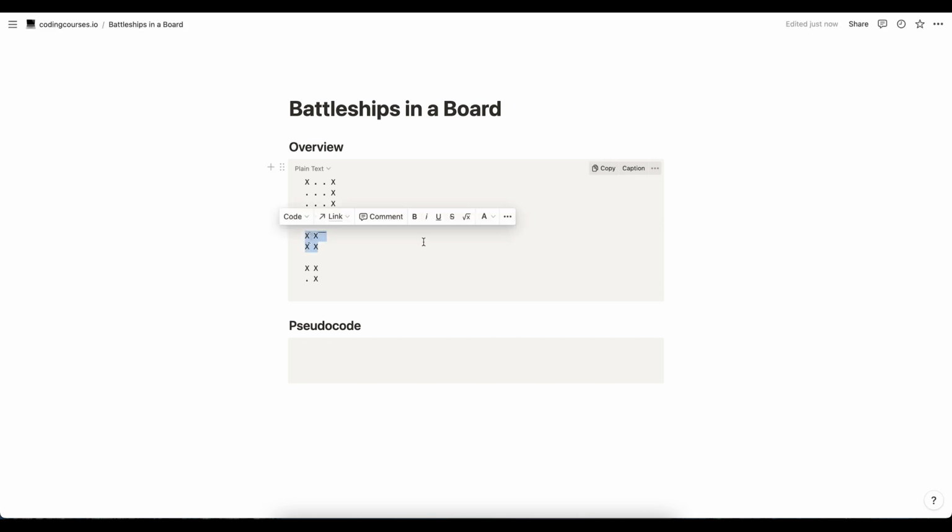So for example, for this board, are there 4 1 by 1 battleships, or 2 1 by 2 horizontal, or 2 2 by 1 vertical battleships? So since all battleships have at least one horizontal or vertical gap in between them, we can think of this question more as how many groups of X's are there on the board.